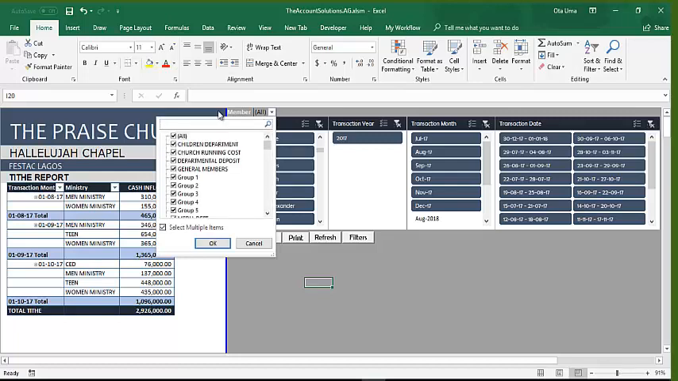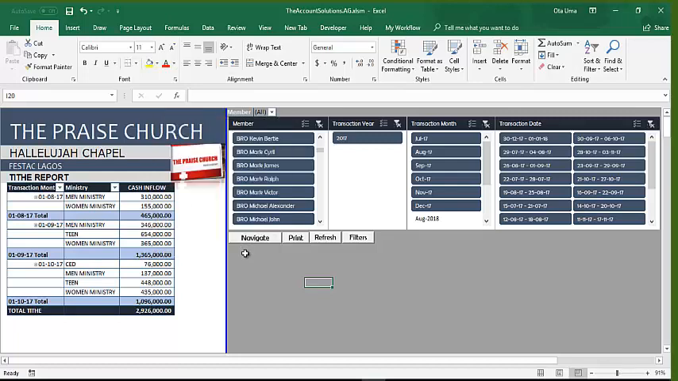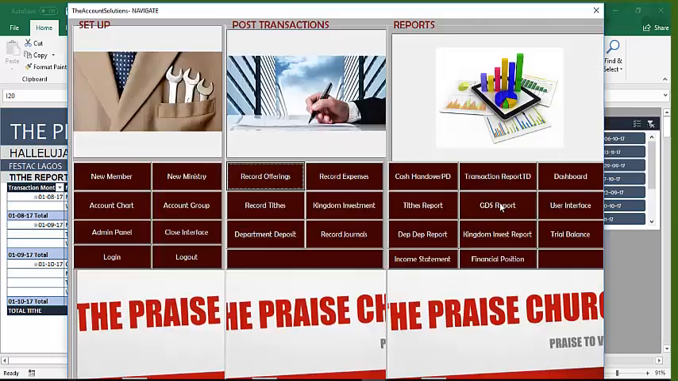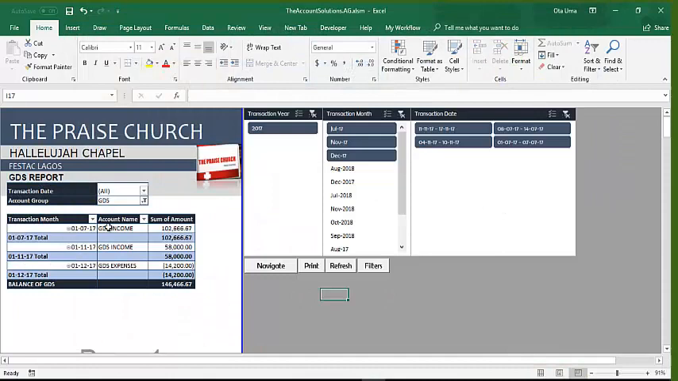Solomon tithe there. Okay, so just cancel it. Alright. Now also look at your GDS report. It gives you GDS income and GDS expenses, as the case may be. You can just search by date or by group.